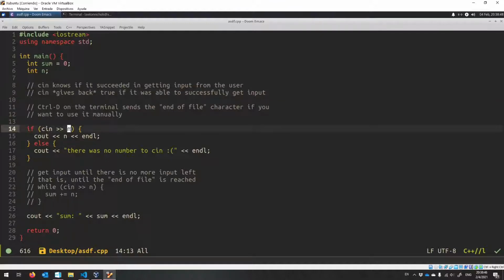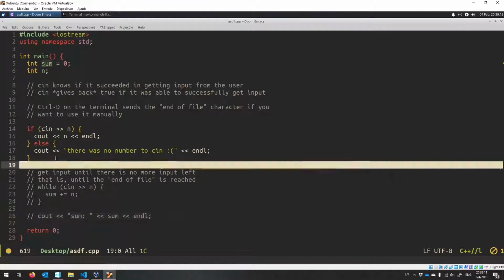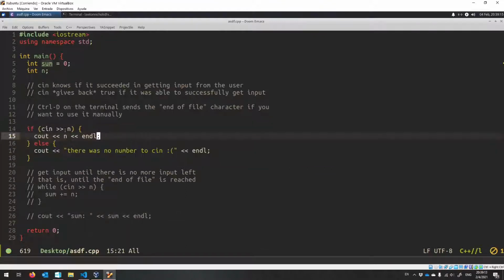So you can do this weird looking thing where you get a number n from the user with cin. This gets run, it gets the number if it can, and if it succeeds and it actually got the number, we'll go ahead and hit the if case's body. Otherwise, if this failed, we'll hit the else, and we'll say, okay, there was no number to cin. Maybe I should comment that out for now. Let me show you that it's possible for it to not get the input and for it to know that it didn't get the input.